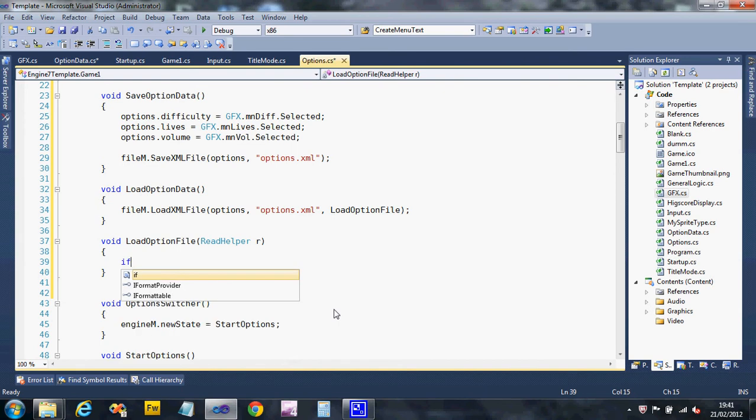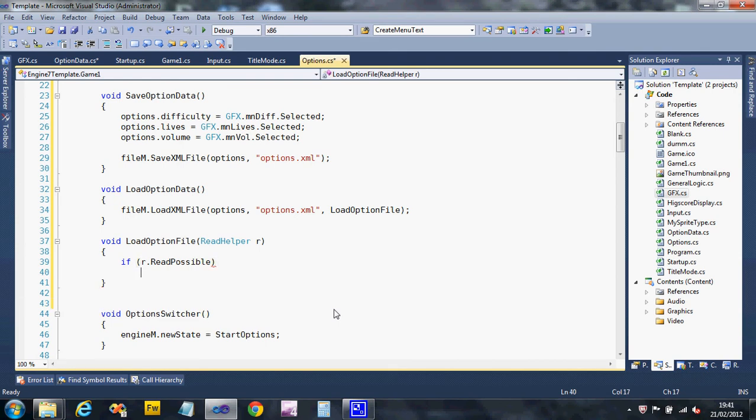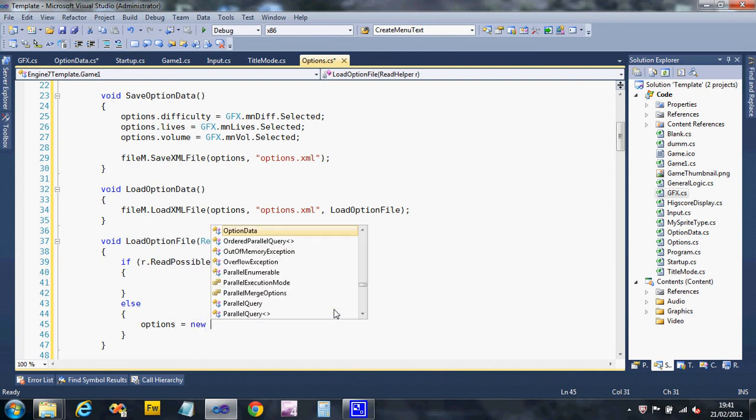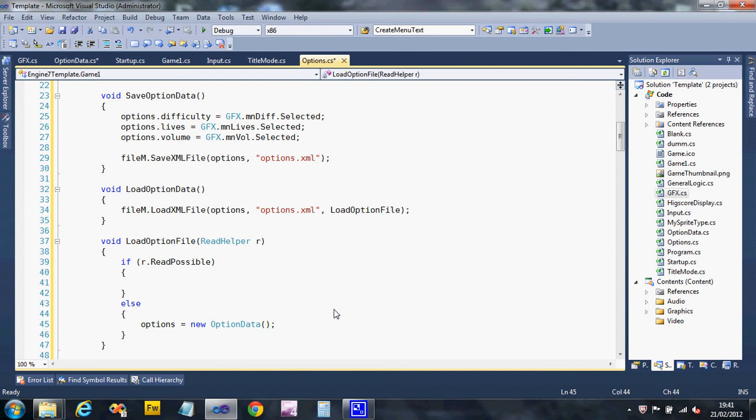So what I need to do first off is say if r.read possible, which means if the file's been loaded or attached to properly. Then I put bracket brace. If that's not possible, what I need to do is set a default. So I need to say options equals new option data. Okay, and that will set up a default. So I'm just going to put a little comment there: default failed to load.